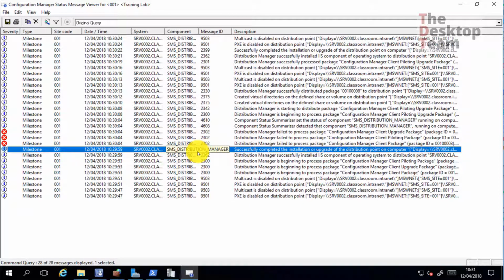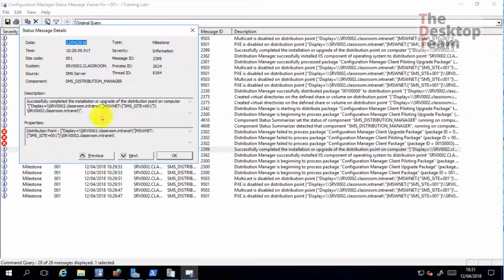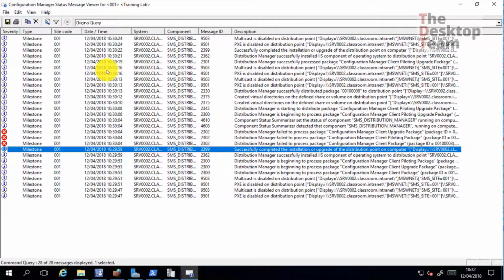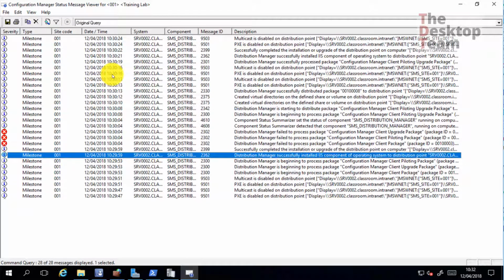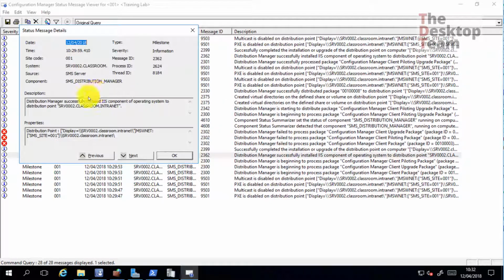So we look at the 2399. So because we select the option, this tells is successfully installed or upgraded the distribution point on the computer. So this is the main message. We look at 2362. This is if you have selected to install IIS. So we can see here, Distribution Manager successfully install IIS.